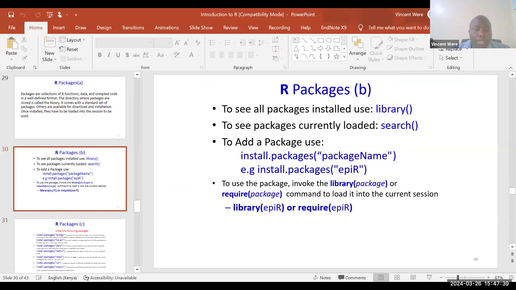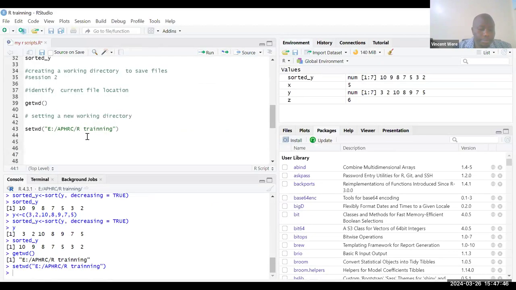So just go to your RStudio and type hashtag. What do we want to do? We want to say, to see all packages installed in my RStudio. Just type the word library.